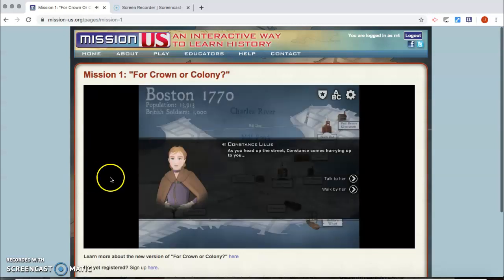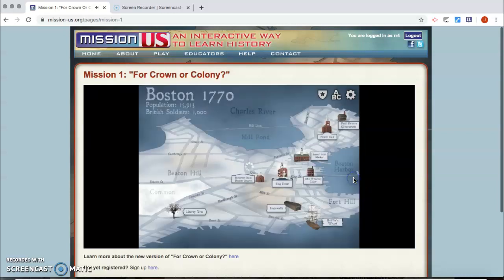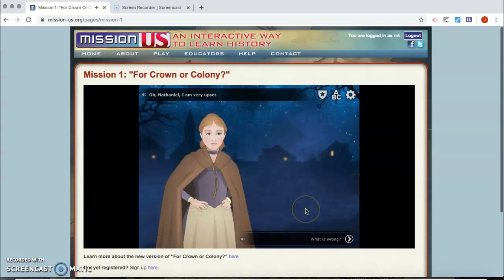But each mission, again, will have different characters that you can interact with, and you'll have different choices. In this case, it says you see Constance head up the street. She comes hurrying up to you, so you can either choose to talk to her or to walk by her. So in this case, I'll choose to talk with her.